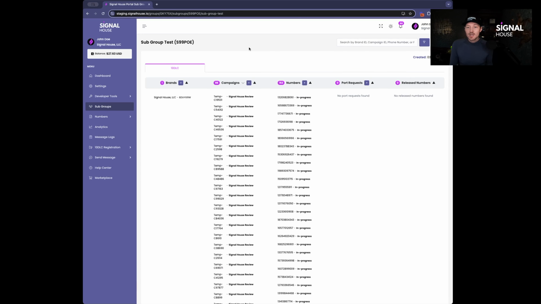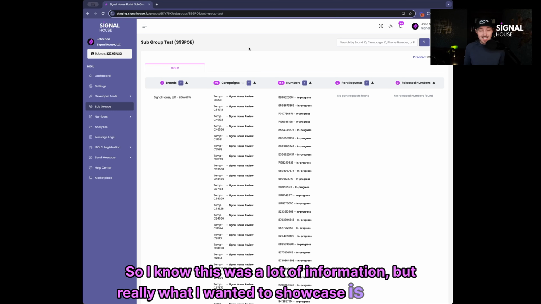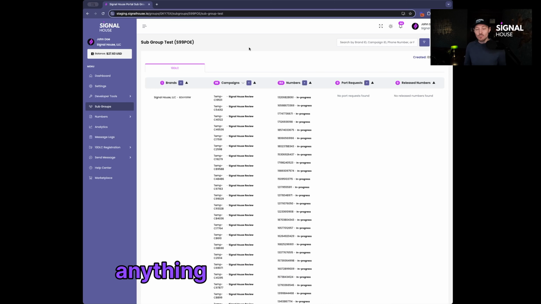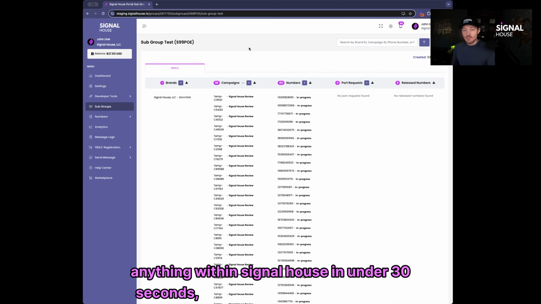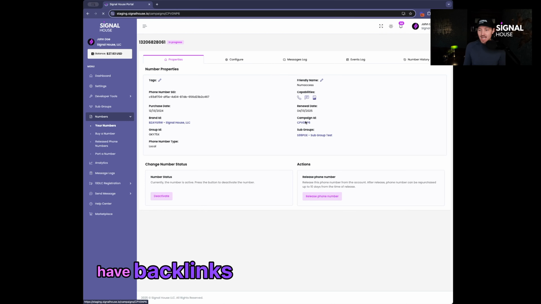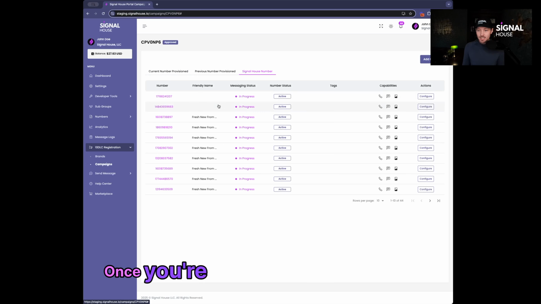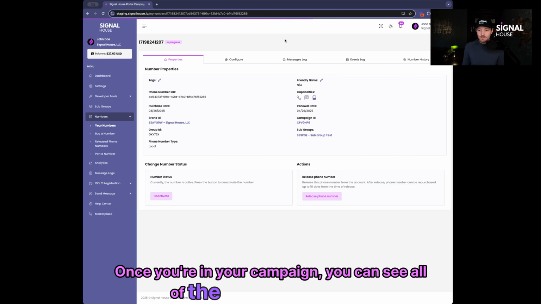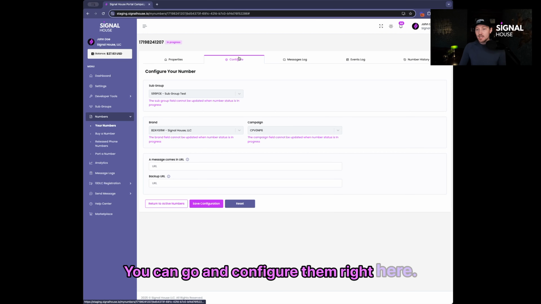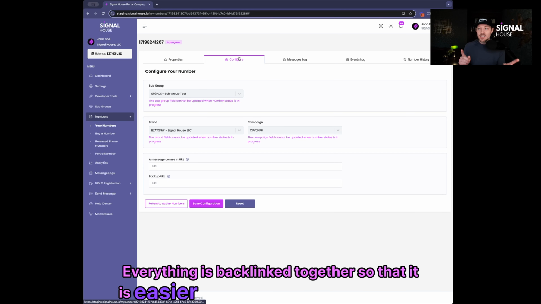So I know this was a lot of information, but really what I wanted to showcase is that you can do absolutely anything within Signal House in under 30 seconds: find data, manipulate it, add it from one thing to another. We have backlinks everywhere. So you can link to your campaign here. Once you're in your campaign, you can see all of the phone numbers here. You can go and configure them right here. Everything is backlinked together so that it is easier for you to navigate our platform.